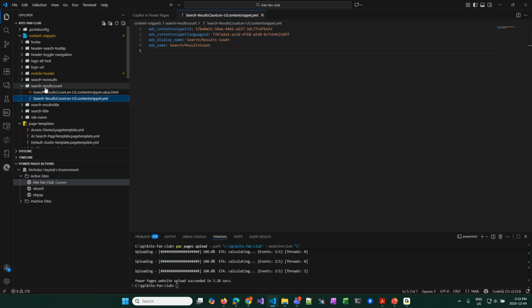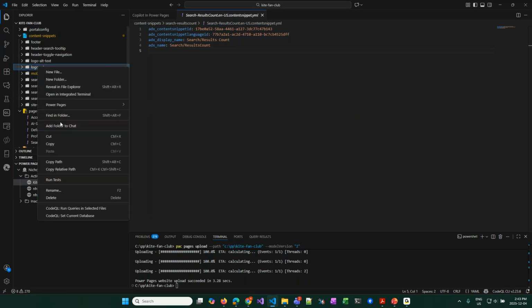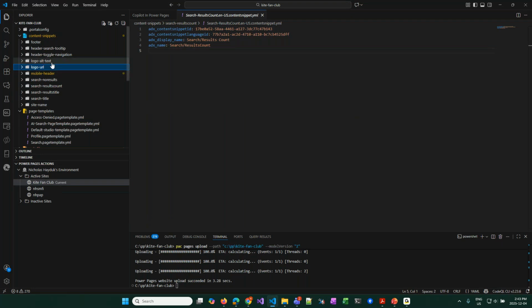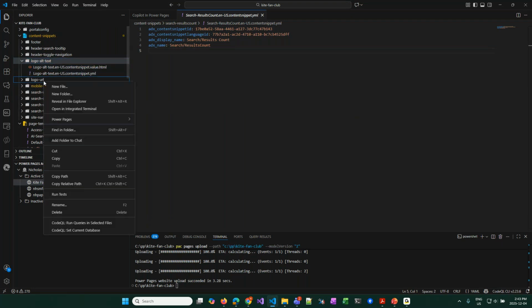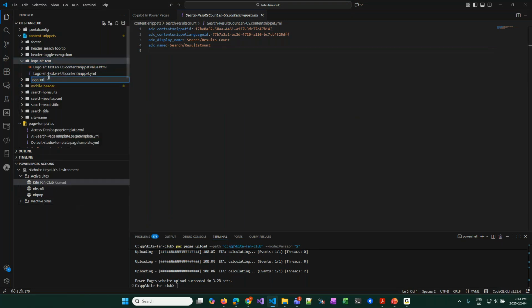If I tried to rename, let's just try one here. Logo URL. Rename this. What I found was if I tried to rename this, it just went back to what it was. So I think there's something as part of the extension that's saying, no, I don't want you to rename the folder. I want you to rename the file. So that was my experience.